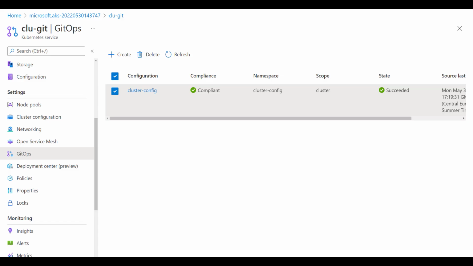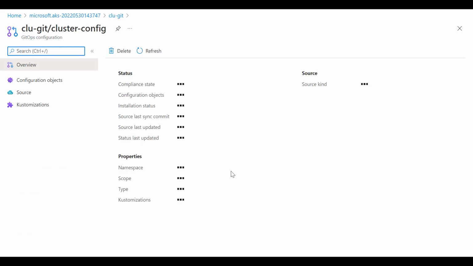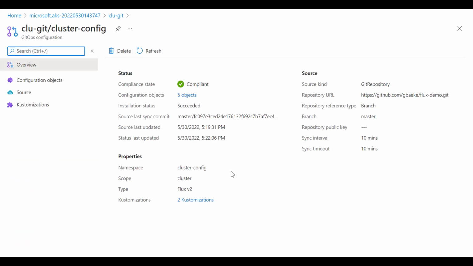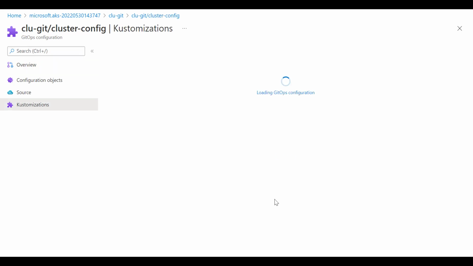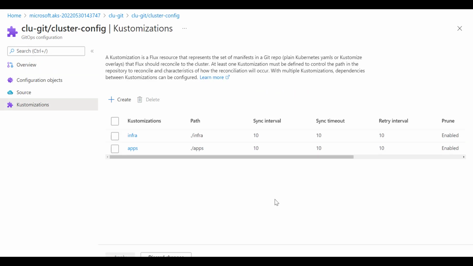I've noticed that when you run these types of upgrades or updates, things might get a little bit weird. For example, I see here my cluster config is now compliant, which is great at first glance. When I click on this, I see I have 5 objects. That already looks a little bit weird. And I have my 2 customizations. That's correct. So I have my infra customization and my apps customization.